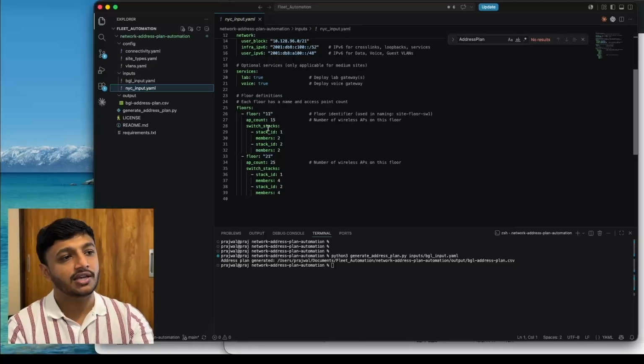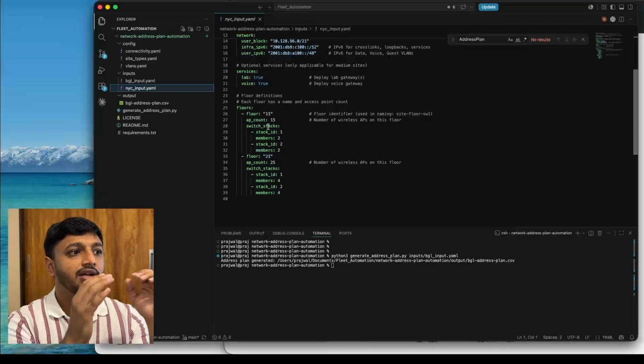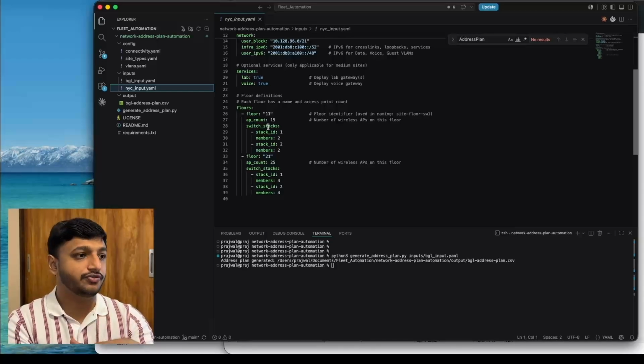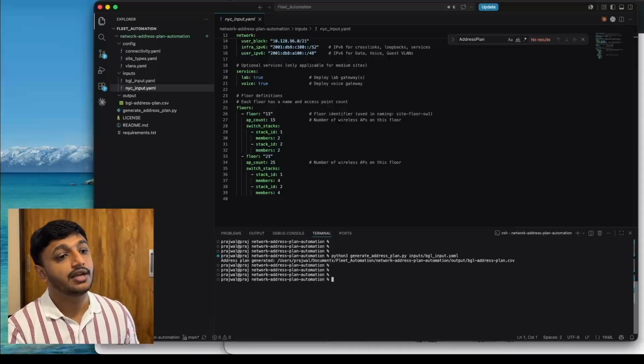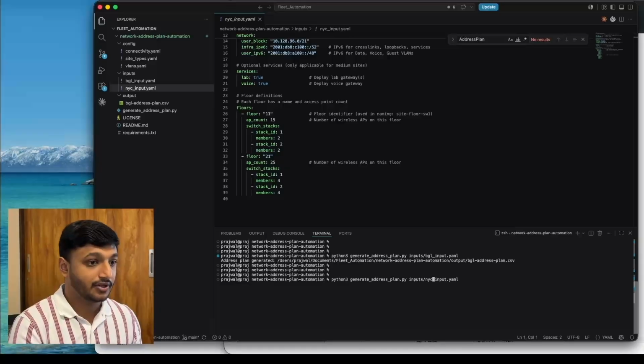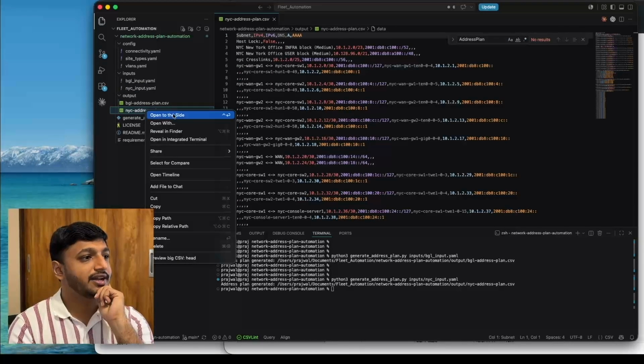Also, because this is a medium site, I have two floors, one in the 11th floor and another part in the 21st floor. The 11th floor has 15 APs and there are 25 APs in the 21st floor. Similarly, two stack switches are there. Now let me go ahead and generate for the medium office, which is NYC. Now I can see the medium office address plan is generated.